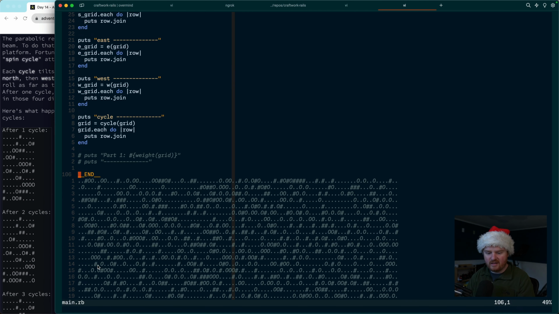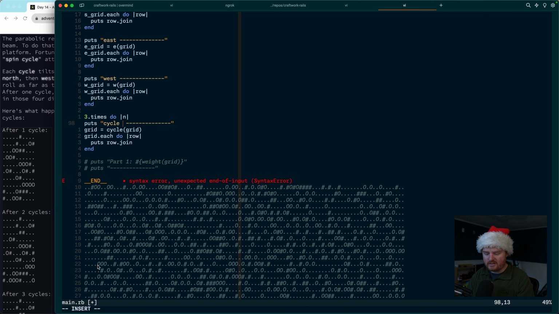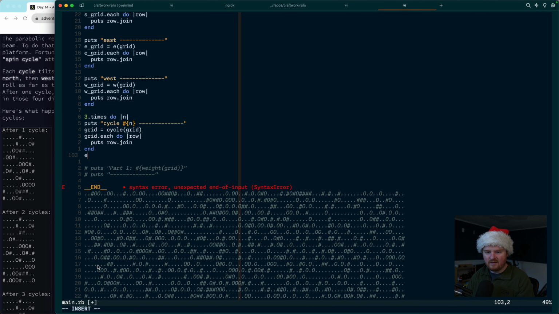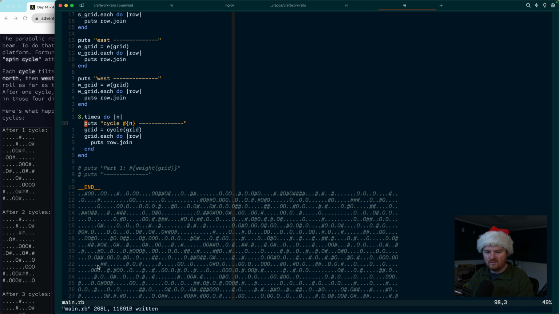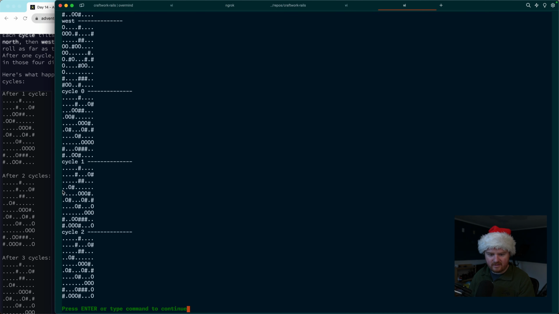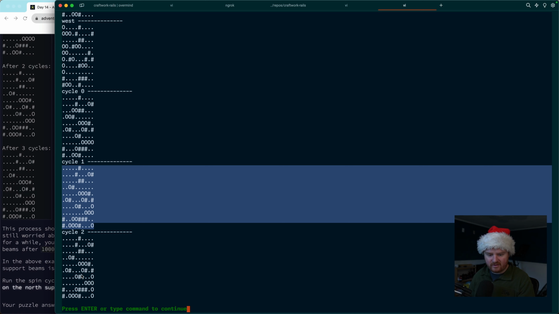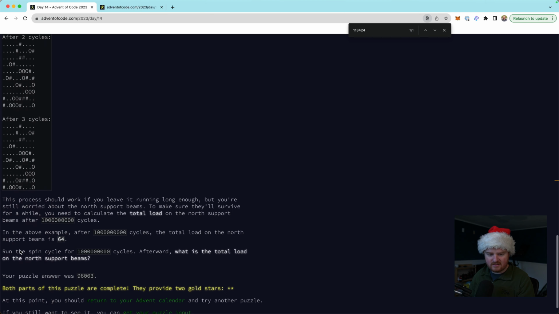Now let's run it a couple of different cycles. So maybe we do, I don't know, 3 times, and then we'll print out, oh, this is cycle n, and we'll keep going. Okay, so after cycle 2, or after 2 cycles here, it should look like this, which lines up with what we're seeing in the example. And then after 3 cycles, it should look like this, which it does.